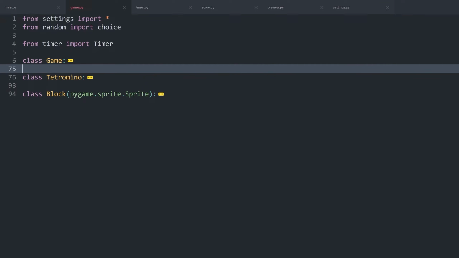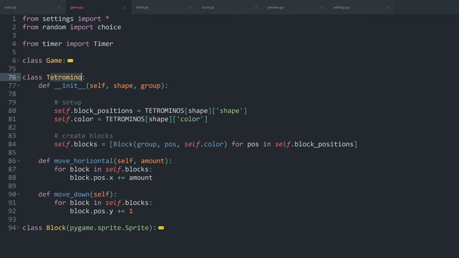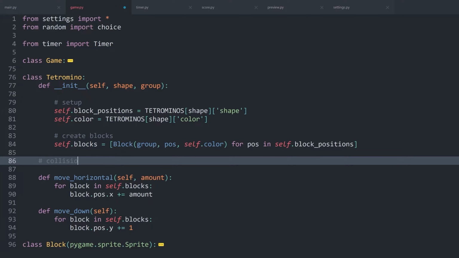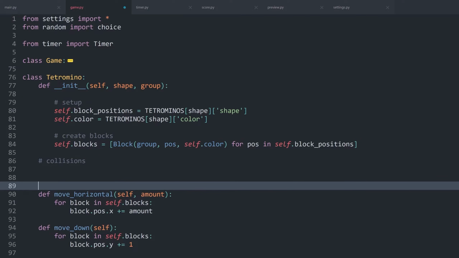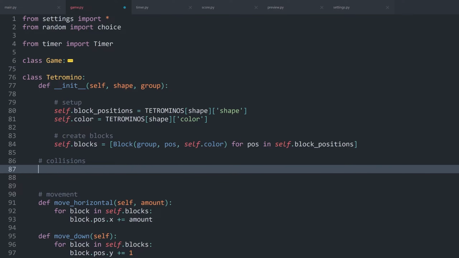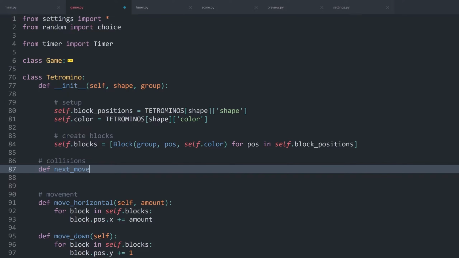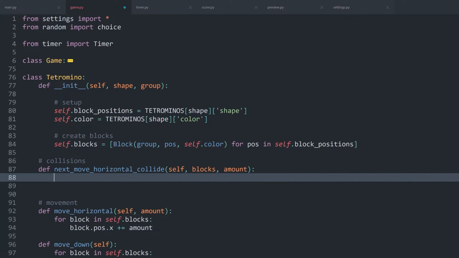The majority of the logic is going to happen inside of the Tetramino class. In there, I want to create a section for the collisions. And I guess while we are here, we can also add sections for the movement. For the collisions, there are going to be two methods that are really important. The first one I call next_move_horizontal_collide. This one needs to know self, then the blocks we are going to move, and then the amount we want to move by. And let me explain the logic first of all.